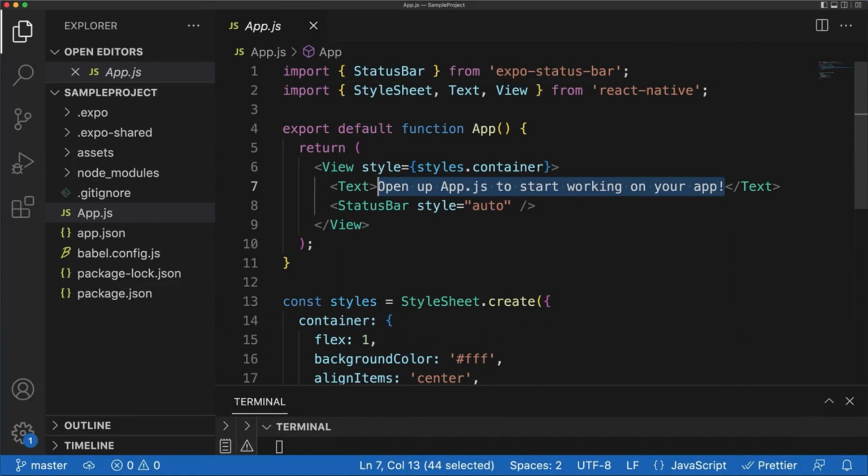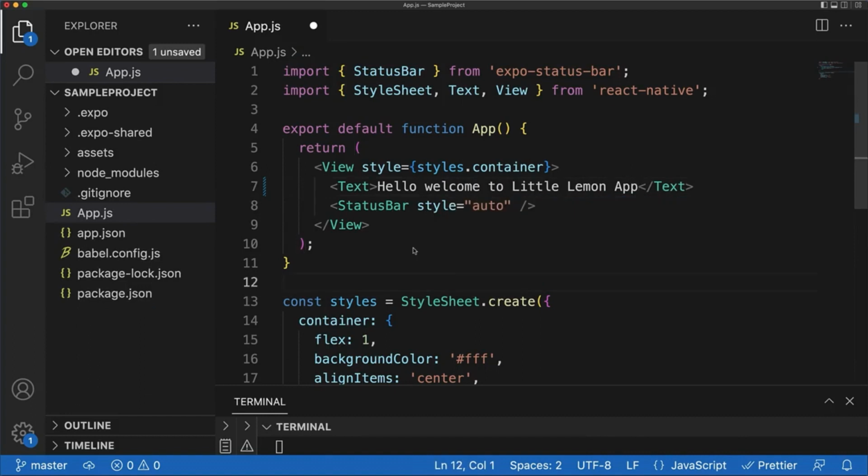I'll change it to say, "Hello, welcome to Little Lemon app." I want to verify that this message displays correctly, and I'll do this by switching over to the emulator window to check out my app. Immediately, I find that the update is reflected. The emulator picks up changes quickly with no compile time, which makes for a faster and more pleasant workflow.